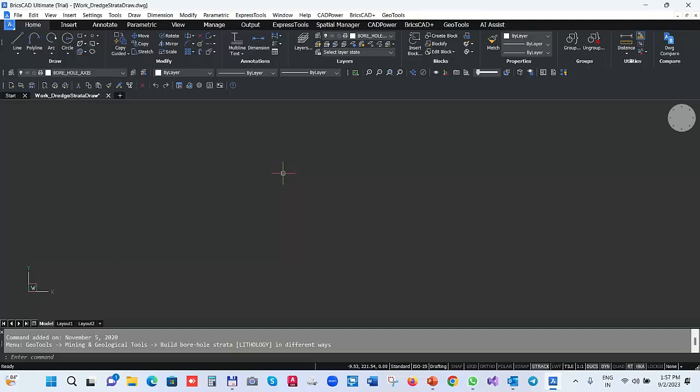Hello, in this short video I will show you some techniques by which you can automate the processing of dredging data which is typically captured in Excel sheets. Now we present to you the BricsCAD platform which is compatible with AutoCAD. It's a cost-effective DWG based platform on which we are going to do the processing.